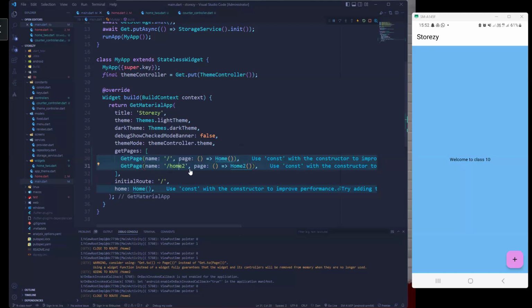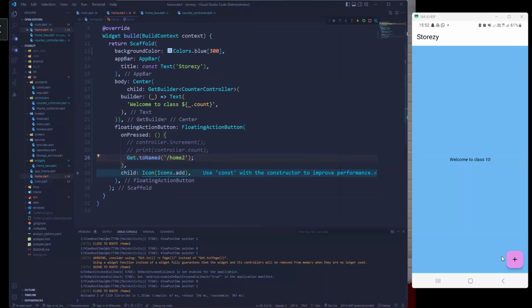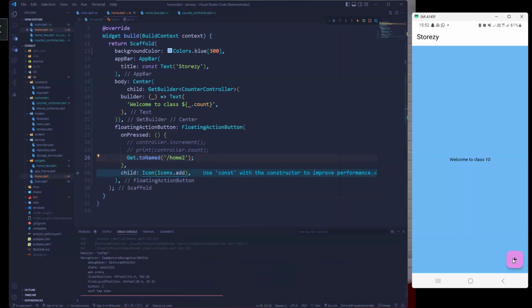The second one will be slash home two. If I had profile, I could use this slash profile. If I had settings, I could do this slash settings and the like. So I'm just going to copy this, so that I do not make any mistakes. So okay, let's save that and let's see if that works.